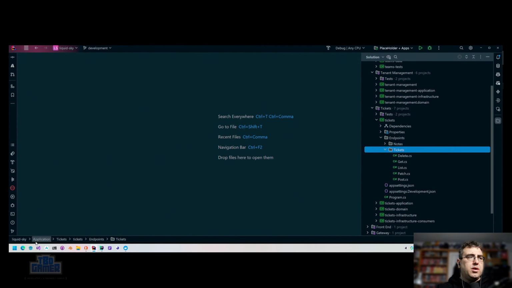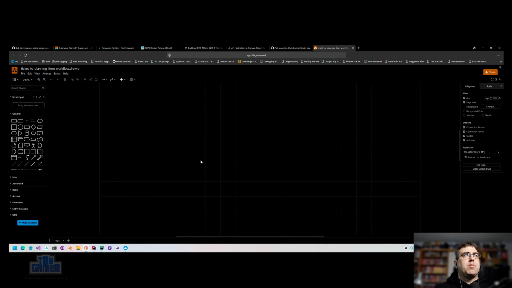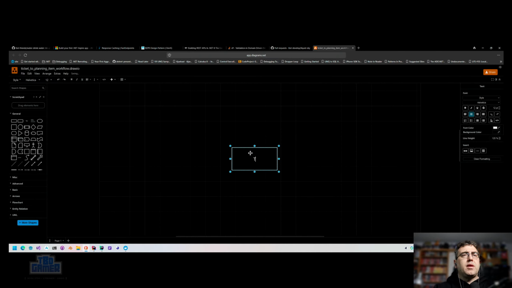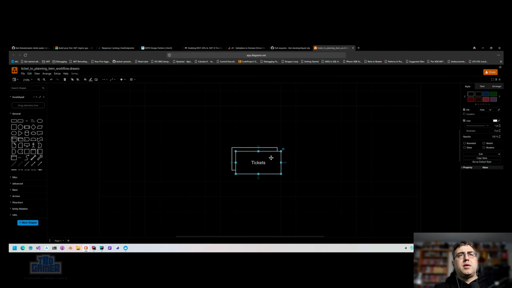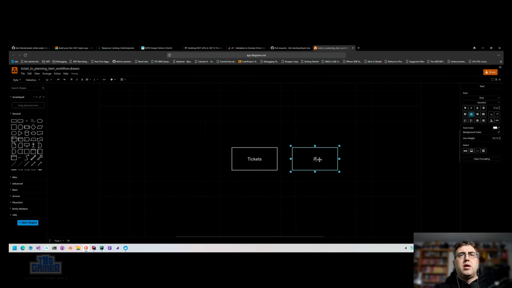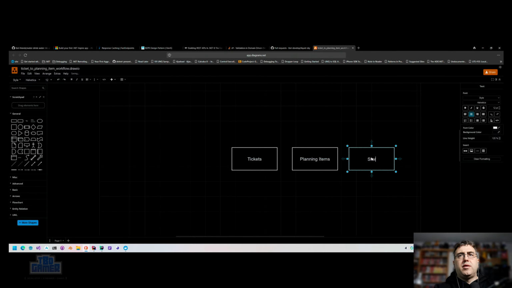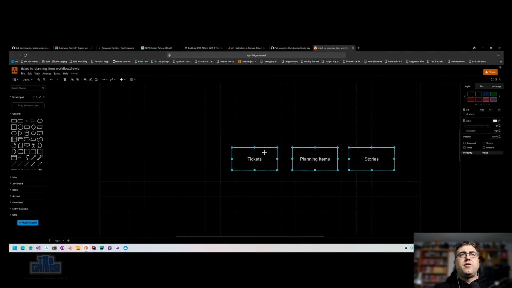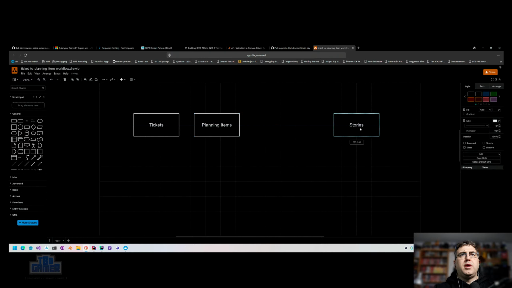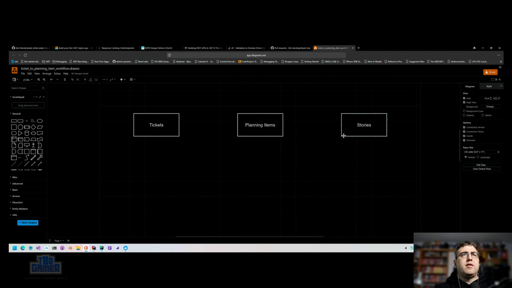What I need to do is kind of consider how a ticket works, so I'm going to go for tickets, planning items, and I'll go into that in a second, and stories, right? So there's going to be a flow, right? Each one of these can have a status.